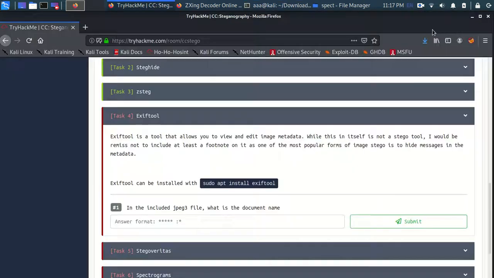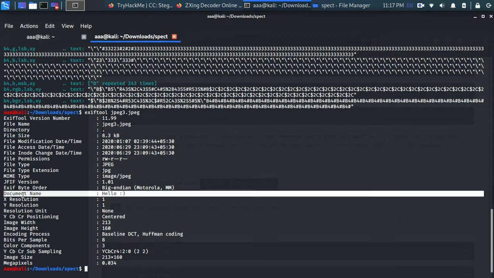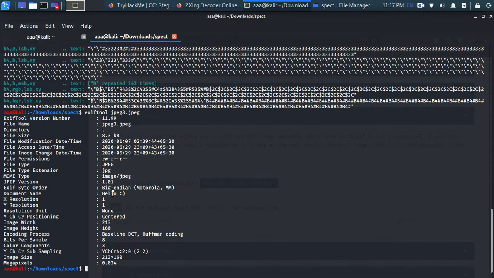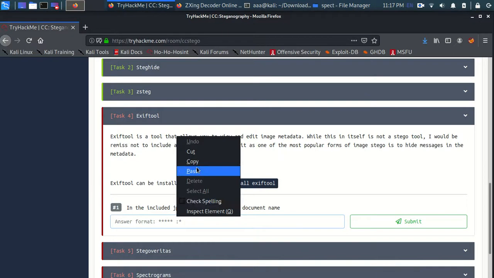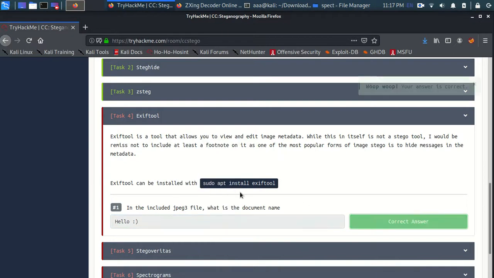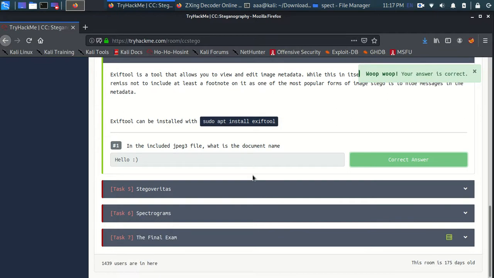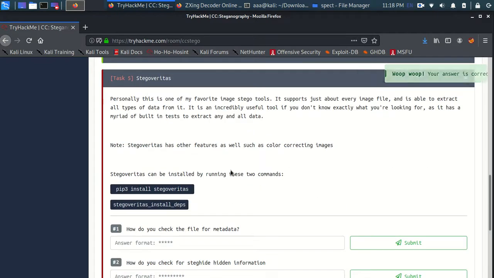Okay guys, so the question was, what is the document name? As you can see over here, there is something as document name, and this information was actually extracted via EXIF tool. So EXIF tool is really useful actually. Many times it has many information, we'll see in below as well.